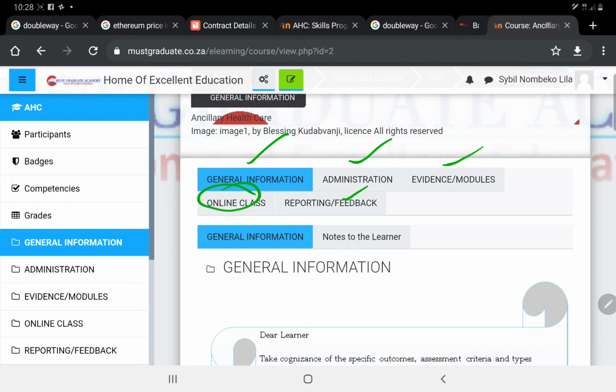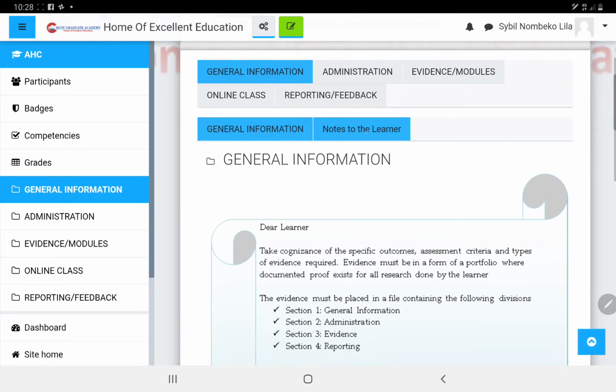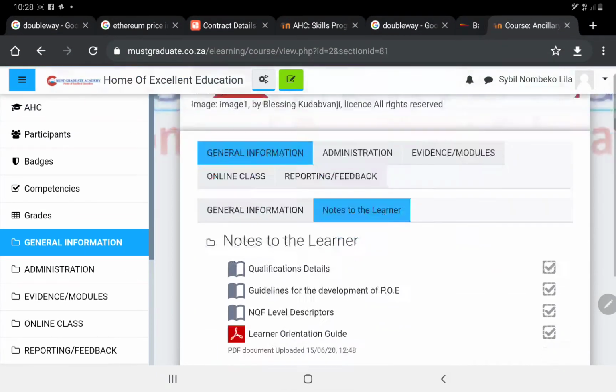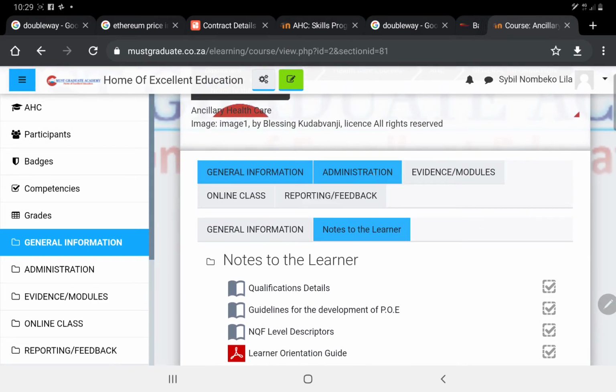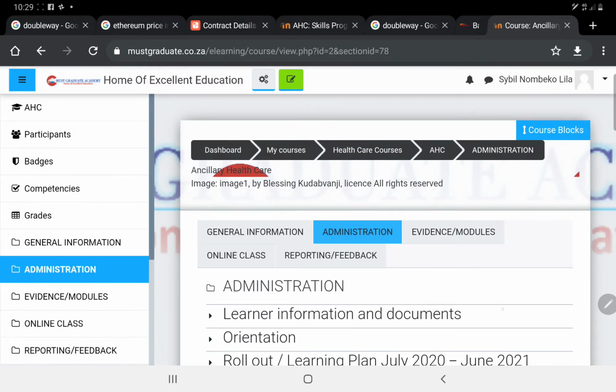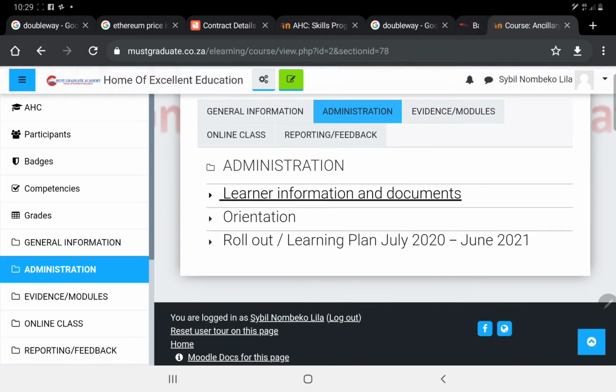Let's just go into general information, for example, notes to the learner. This is information about the qualification details. You go through it with the assessor on the first day of orientation, through online orientation that is scheduled for the 6th of July. And then we go into the administration part. The assessors will also be assisting you online.